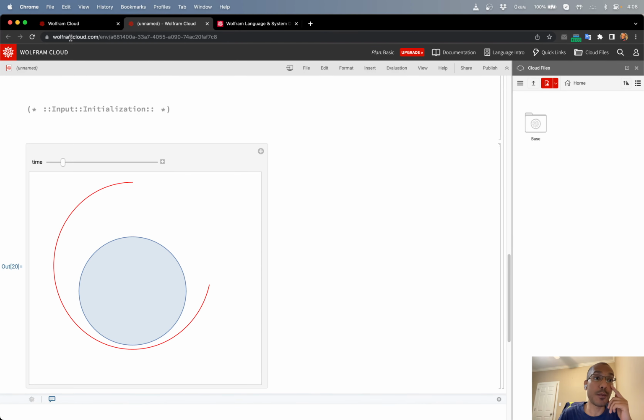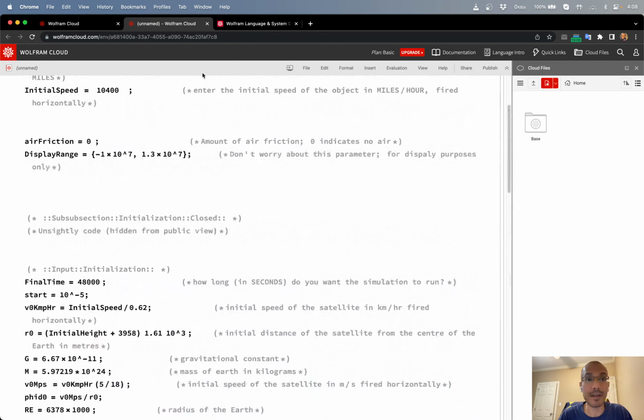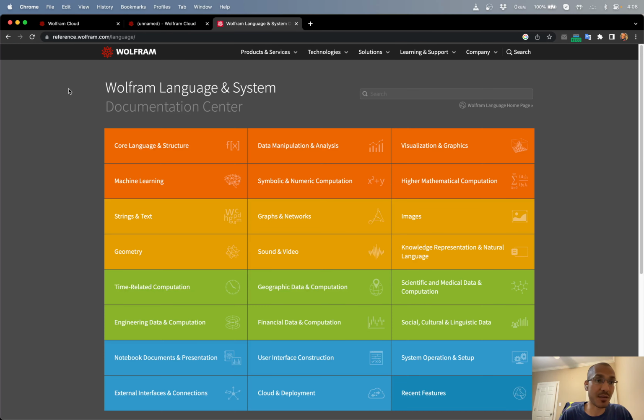And if you want to learn more about Mathematica syntax and language, this is a great resource. This is a great documentation, very carefully curated at reference.wolfram.com/language. So the barriers to entry into Mathematica are quite low. You don't have to have a paid subscription, and the documentation is just top of the line.